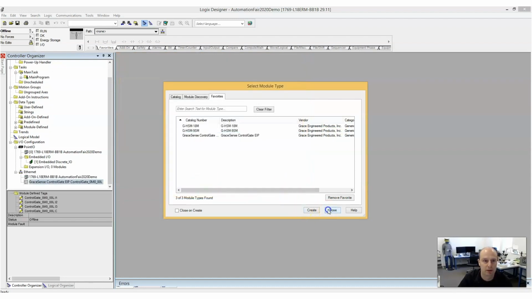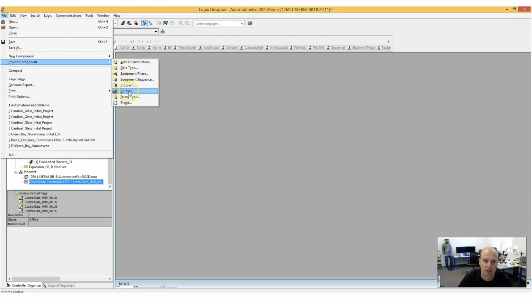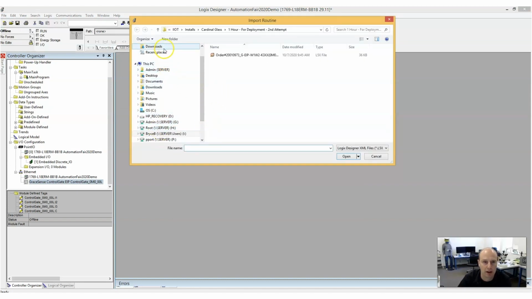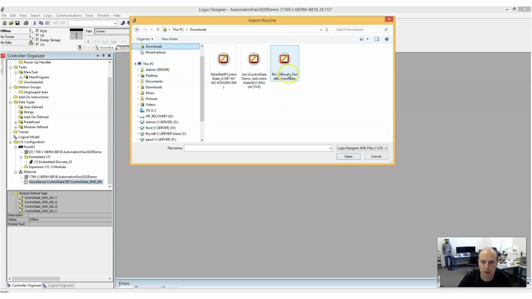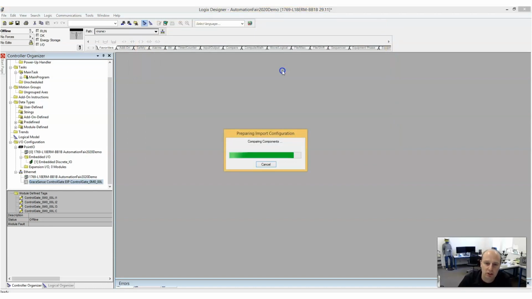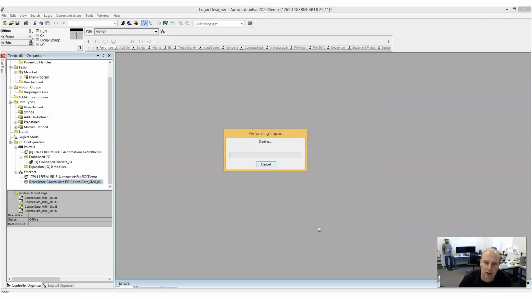So the last step here is to import that L5X file I just talked about. I will find that in my downloads folder here. It's that blower that we just created. Studio 5000 will bring up a quick little dialog just to make sure that everything matches. We don't see any warnings here, so we're going to import.